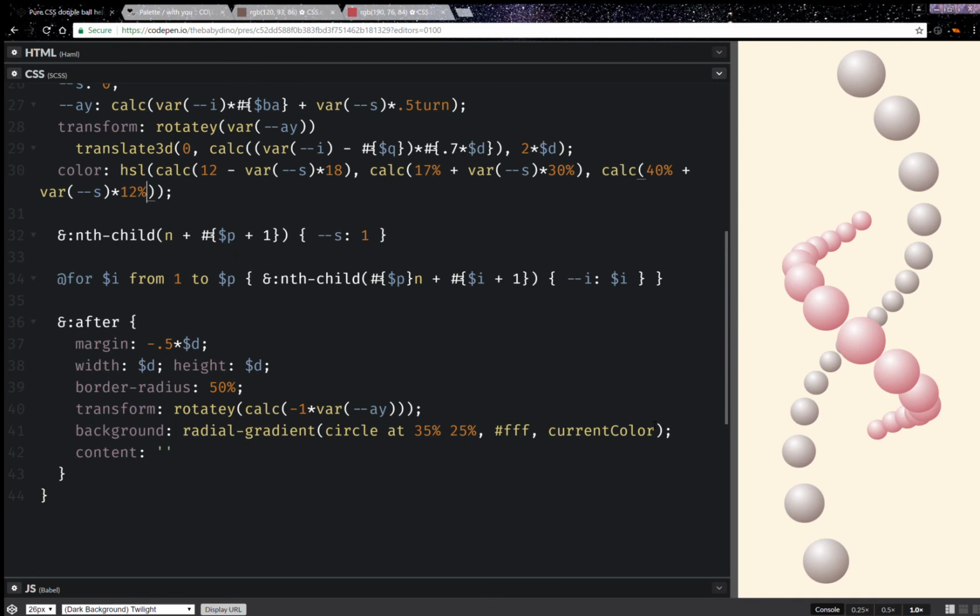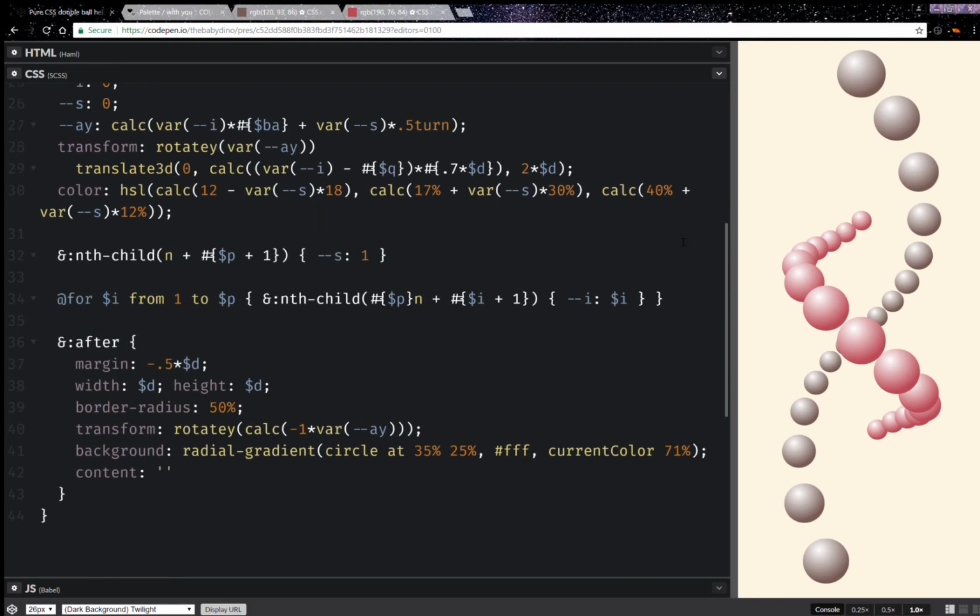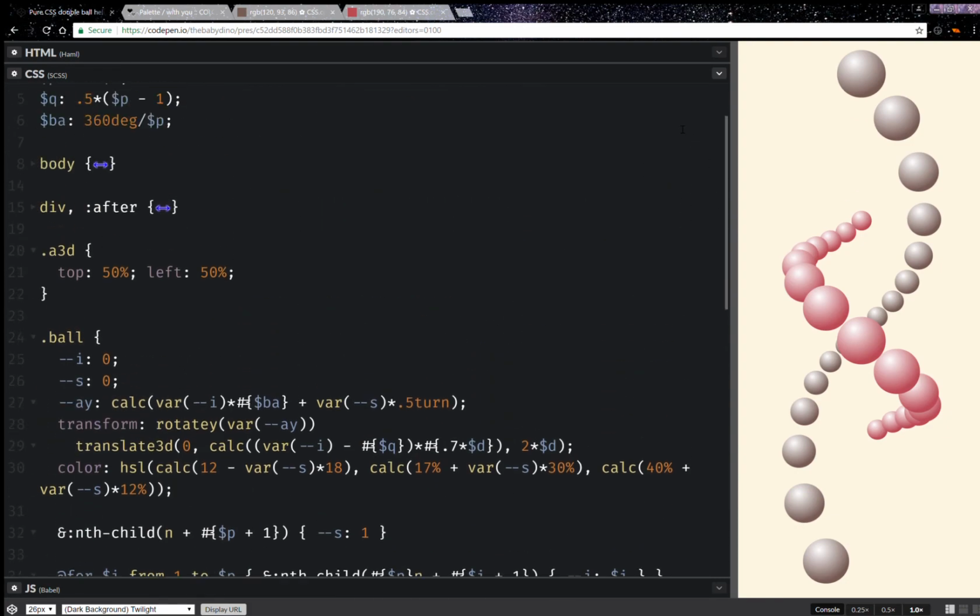So I think I'm going to add something like 65% so that it looks better, or 70% at least. Let's leave it like this. Okay, so now that I've done this, this is pretty much the structure.